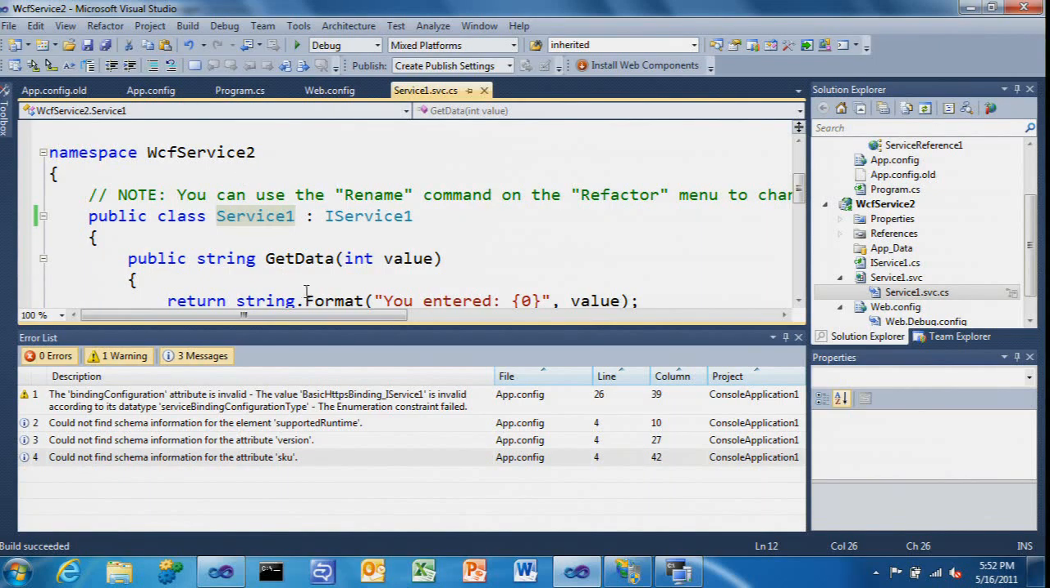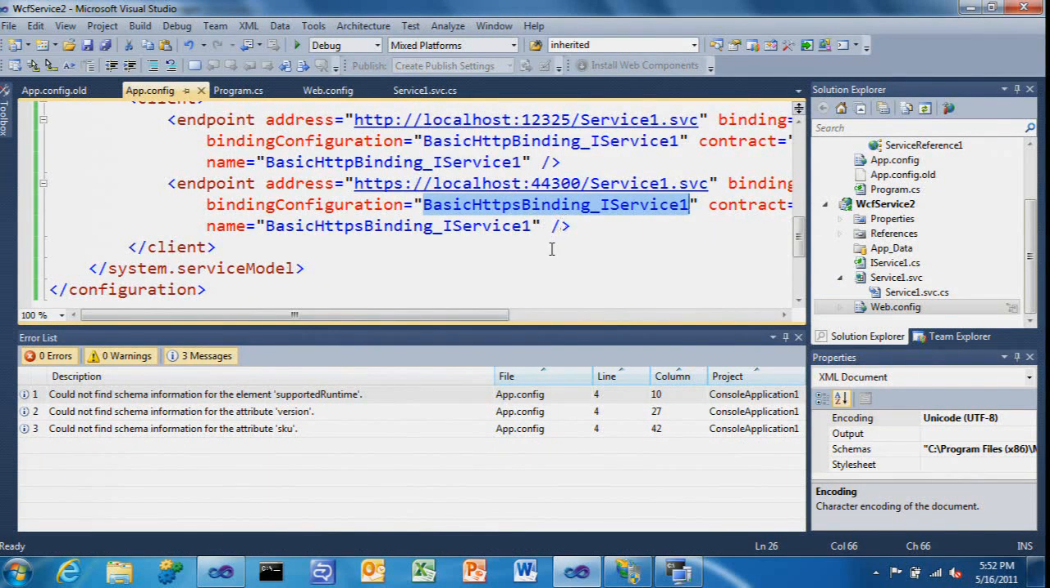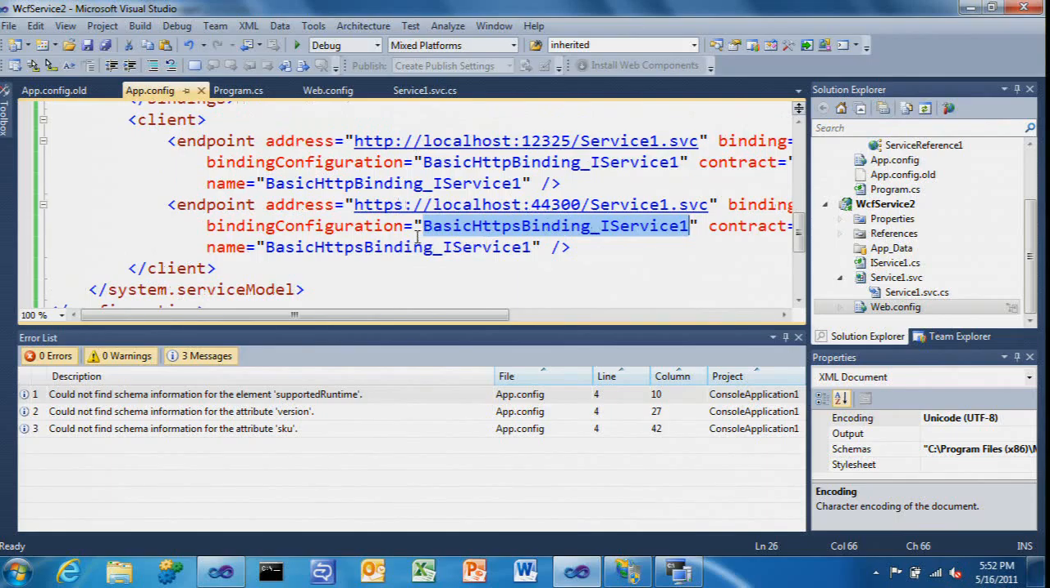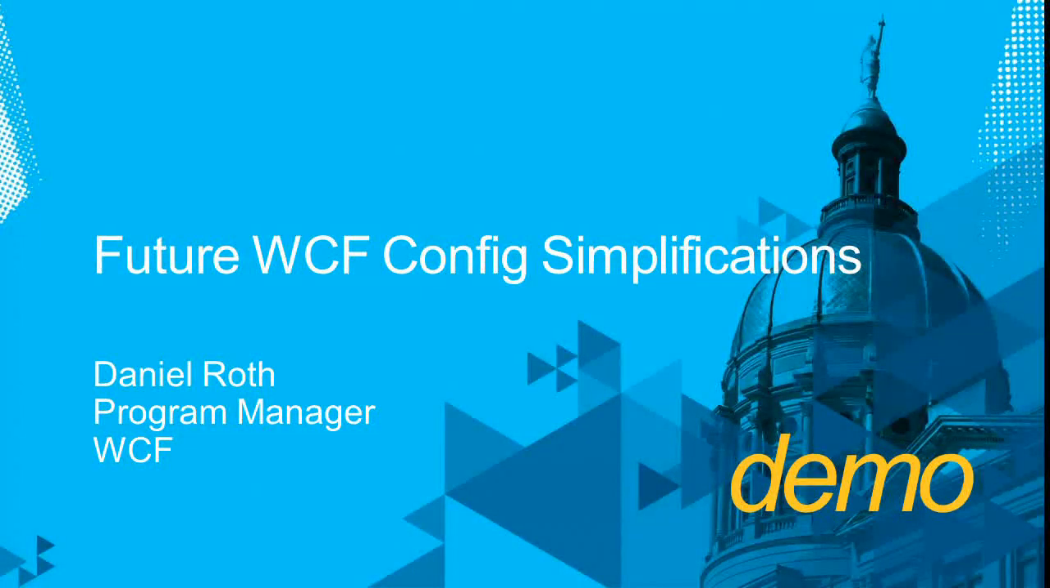Are you going to go away? Go away. What's wrong with this? With binding configuration? Oh, that's not. Oh, there it goes. It went away. Awesome. Okay. Just took a little delay there. So that's some futures coming down the road.